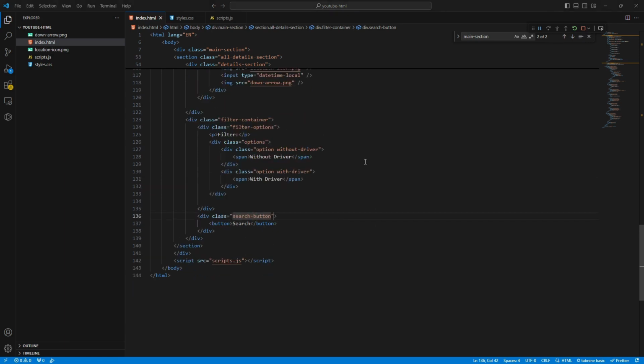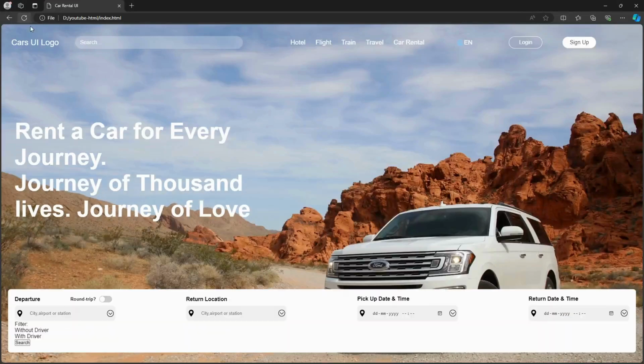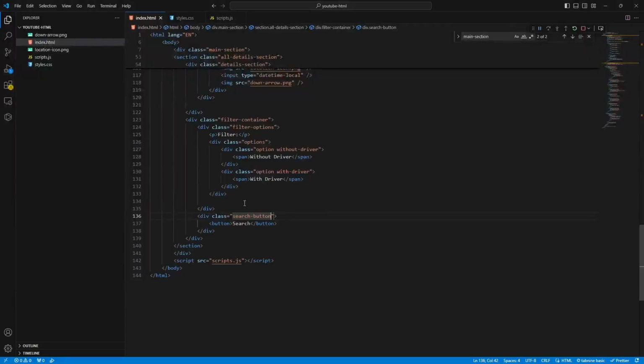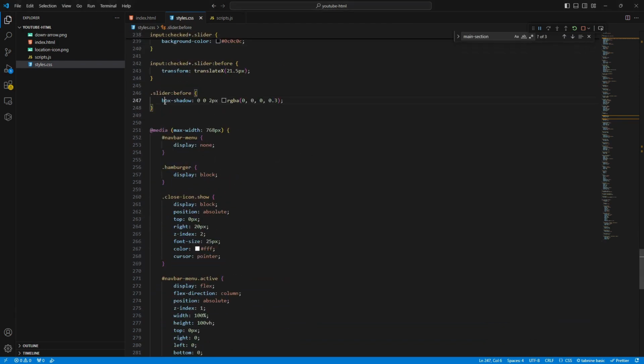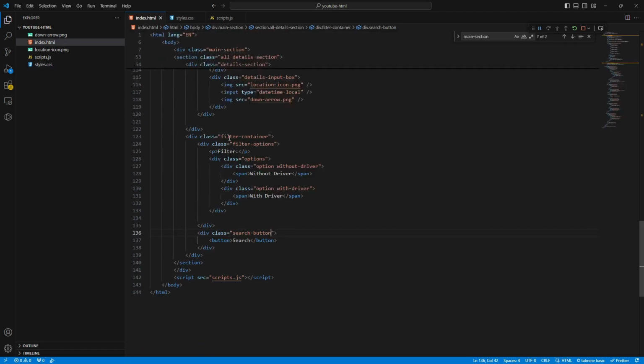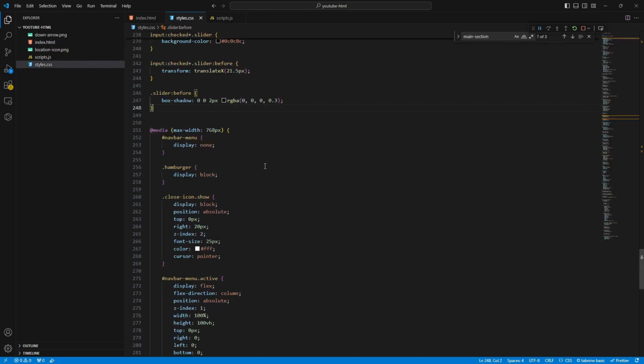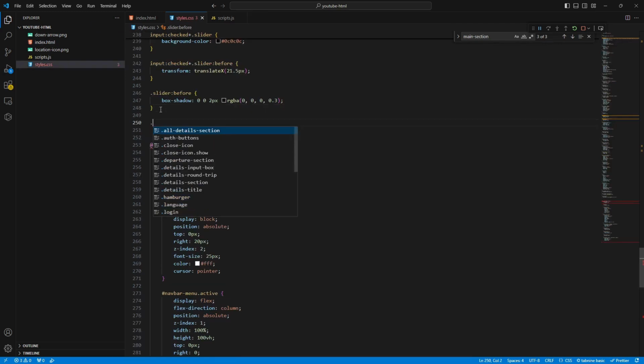Let's take a look at how this looks. Let me reload it. As you can see, we have our filter, we have our without driver, with driver, as well as the search. Now let's go ahead and write this CSS. So inside our CSS file, we go below here. We will start with our filter container first, and then we will move towards writing the other options of it. So first we will go ahead with filter container. Let me start writing it.